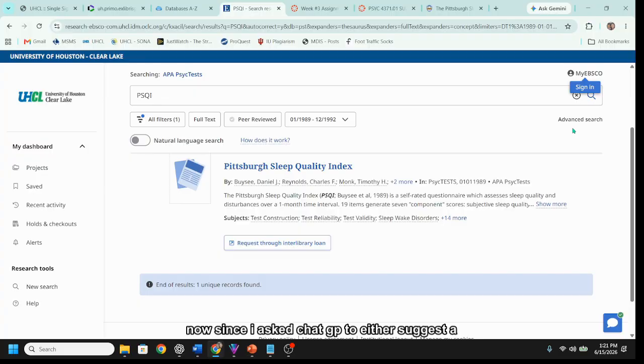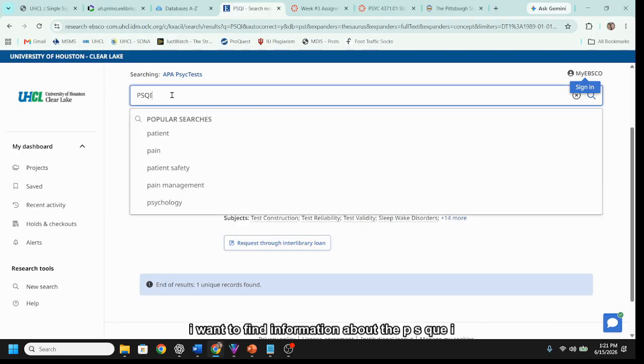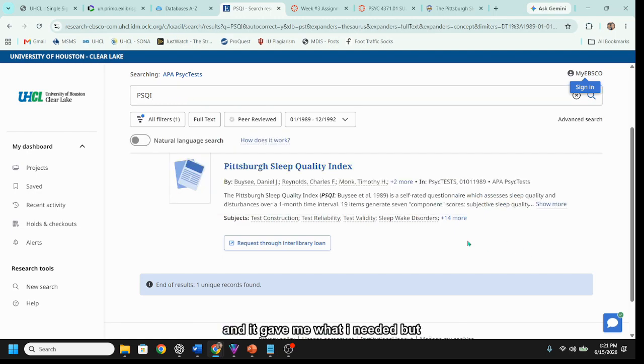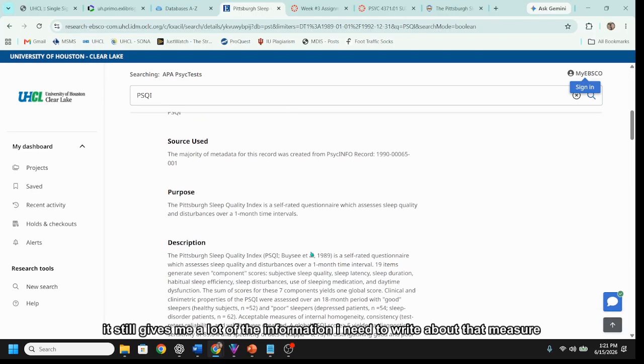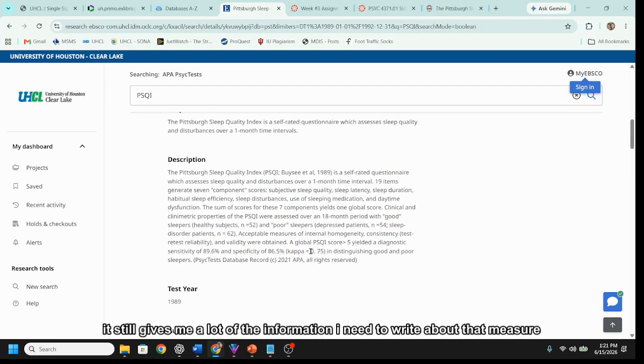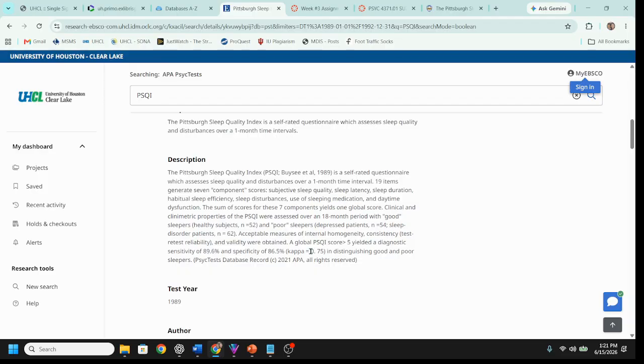Now, since I asked ChatGPT to suggest a tool for me that I already knew existed, I was kind of cheating there, but hey, I want to find information about the PSQI. And it gave me what I needed, but unfortunately, you would have to request this particular publication from 1989 from Interlibrary Loan. However, if I click on it, it still gives me a lot of the information I need to write about that measure. Just a note, you don't have to actually provide the measure for me.